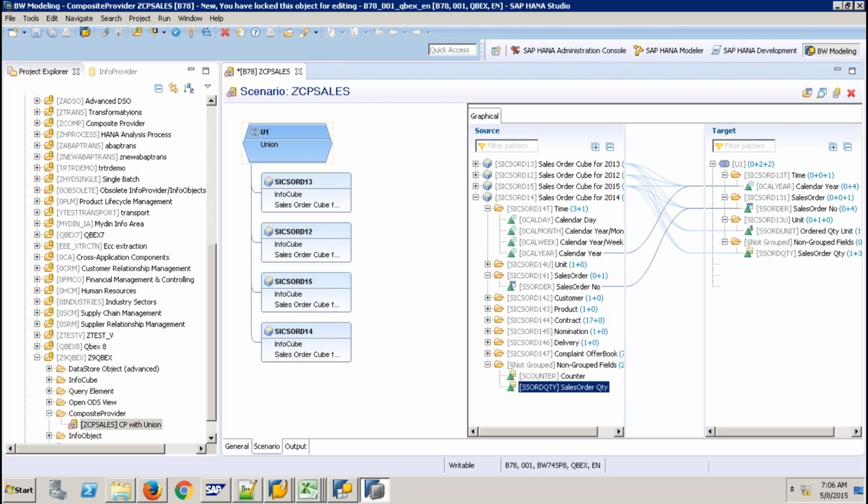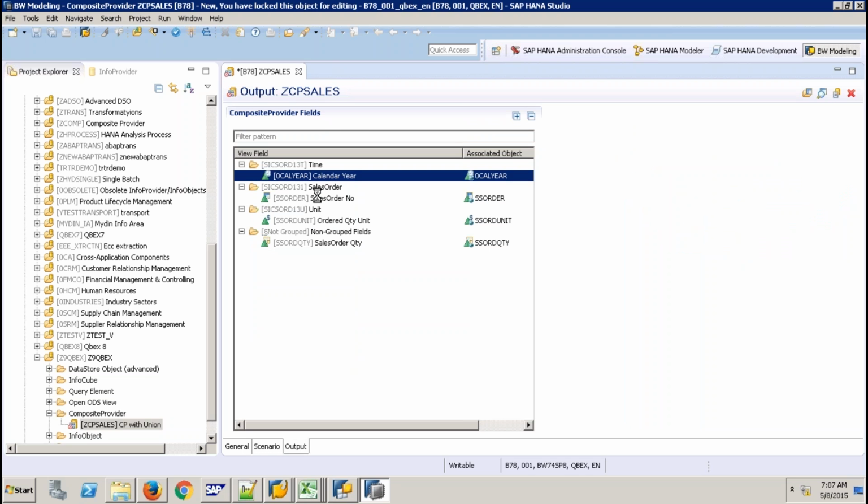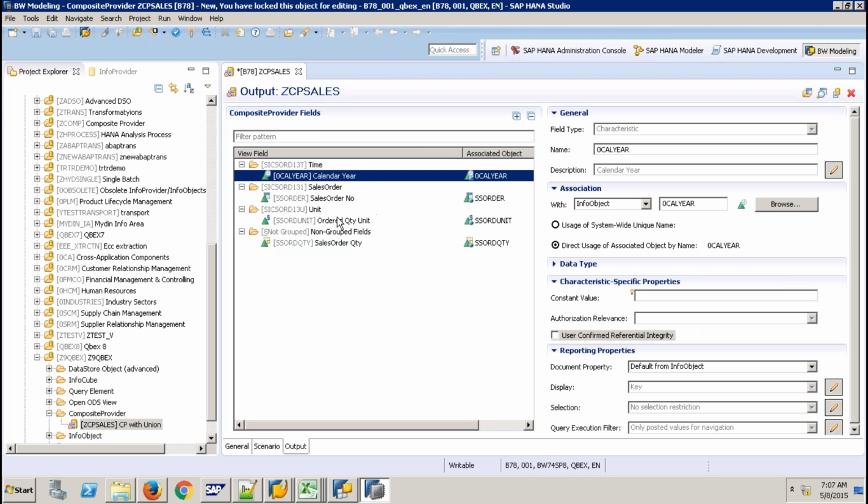So if you look at this, year is getting mapped from all the 4, order from 4, quantity from 4. So this is like the identification of the multi-provider and the union. Then in the output, you see all these fields. You can still have some association. Let's say if it is some HANA view you have used, you want to put some association with a different InfoObject. If that is a field, then you can do that. Now this is fine because these are InfoObjects straight away. Activate.